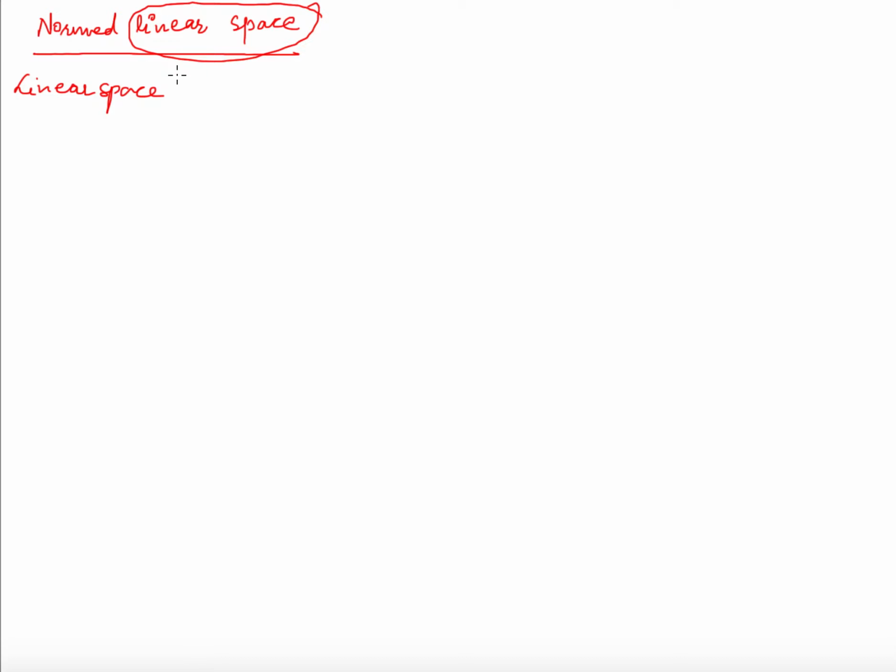So for finding what is meant by the closeness of two functions, we need something called a normed linear space. We need to define a space called a normed linear space. Most of you must be familiar with this space, but for the sake of completeness, we'll discuss what this is exactly. First of all, this is a linear space. What is a linear space? A linear space is also called a vector space.